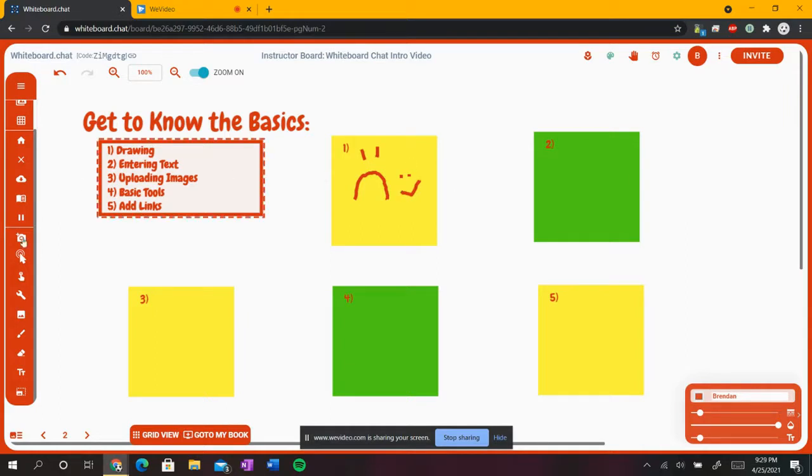Now we're going to dive into entering text. So here we can just simply click the text button and that will open a text box for you. And this is super awesome, just super easy to use, and it'll create the text box for you.